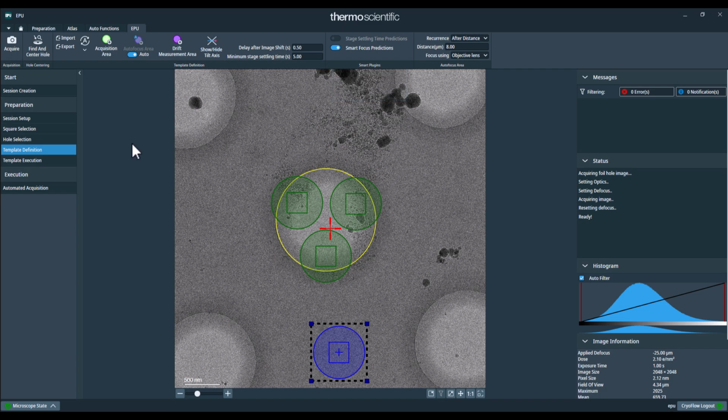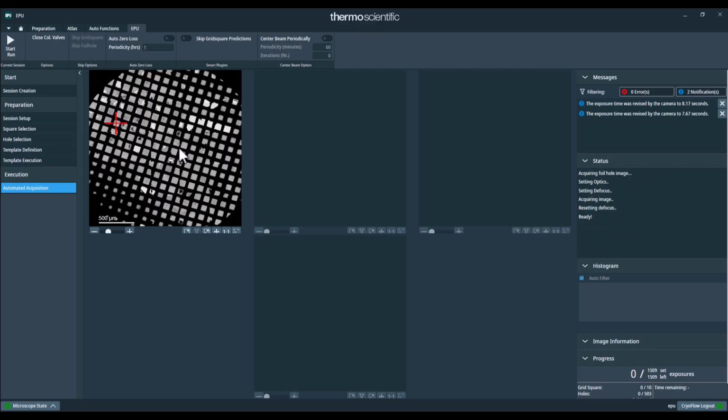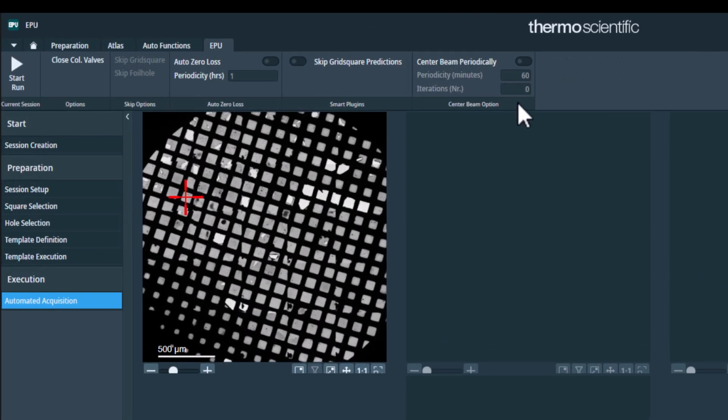Let's move on to automated acquisition. If you're using a Glacius instrument, you may see this feature called Center Beam Periodically. Enable it and configure the desired periodicity and number of iterations. Let's also enable Skip Grid Square Predictions. This plugin evaluates data quality in real time and automatically skips grid squares with consistently low CTF confidence, preventing acquisition time from being spent on poor quality regions.